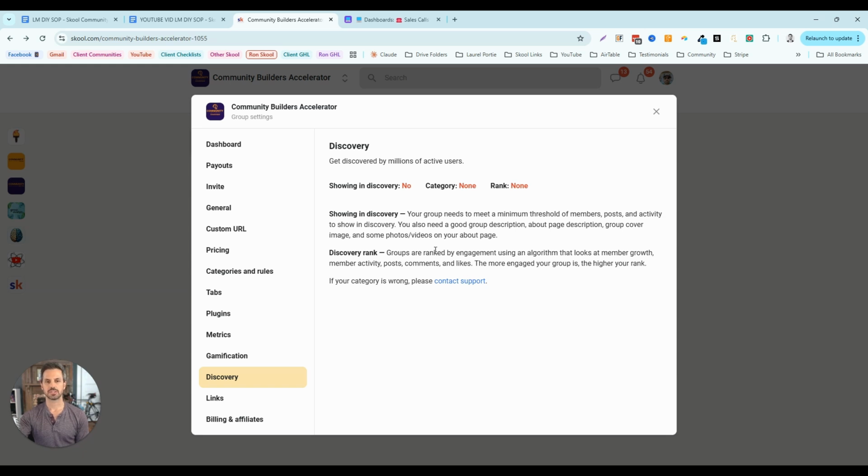The next is going to be discovery, and this is where you can see if your community meets the minimum requirements to show up in Skool's discovery feature, and you can see which category you're going to show up in, and then you can also see your rank. So to show in discovery, your group needs to meet the minimum threshold of members, posts, and activity to show in discovery. You also need a good description, a good About Us page description, good group cover image, some photos and videos on your About Us page, so go ahead and do that.